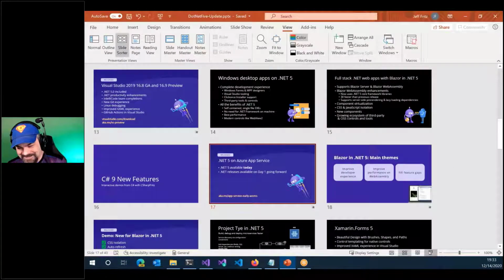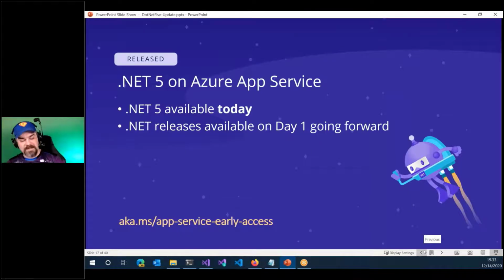All right. Let's start here. So .NET 5, that was everything I want to talk about with C# 9. .NET 5 was made available. It was released for Azure App Service. It is available today, and .NET releases going forward will be available on day 1 on Azure App Service. That's a commitment that the Azure team has made to us, and we're holding them to it. So you can use .NET 5 on Azure on App Service, and it is being rolled out. There is a new version coming for Azure Functions that's being tested and going to be available very soon as well.